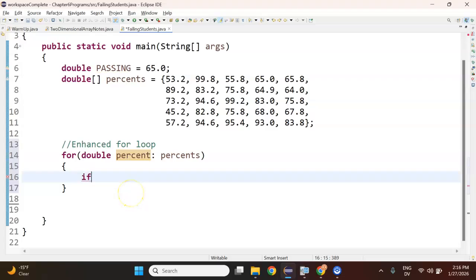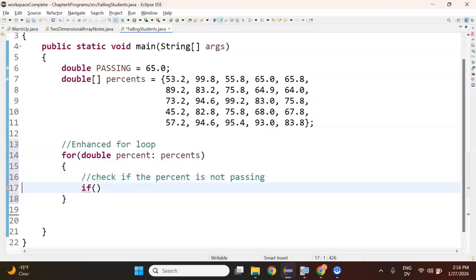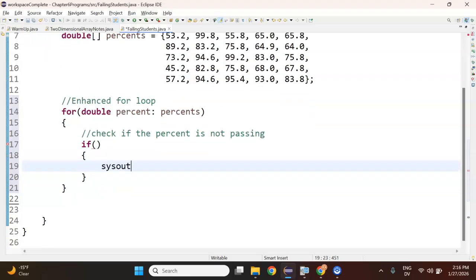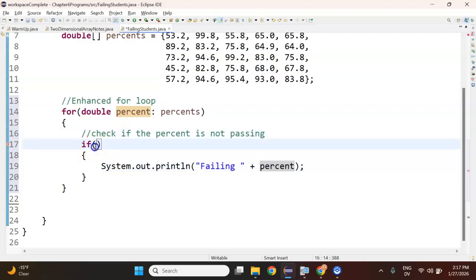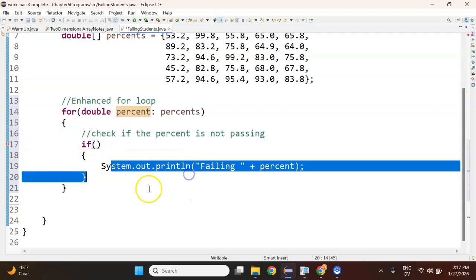So you need to do a check here, and I'm not going to tell you what it is, but check if the percent is not passing. So you've got to figure out what goes there. But if it's not passing, then we're going to System.out.print "Failing: " plus the percent, which is just that percent variable. So if it is failing, then just print out failing.